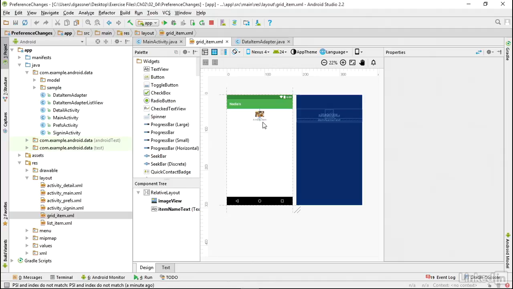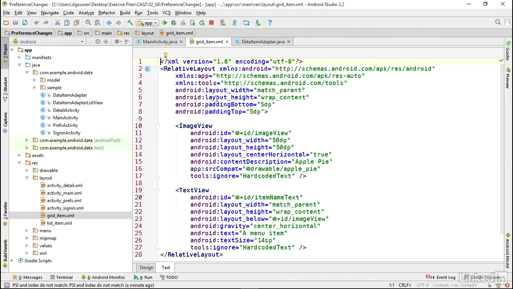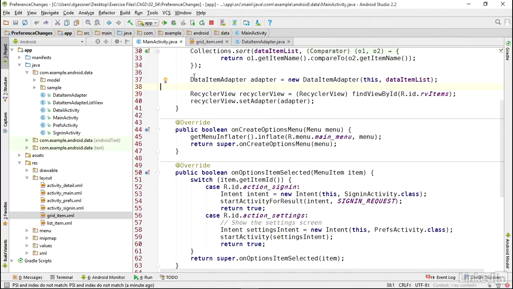In this version of the application, I've added a new layout file called griditem.xml. It places the item image above, and it places the text view below. And I'll be using this for a 3-column grid display.